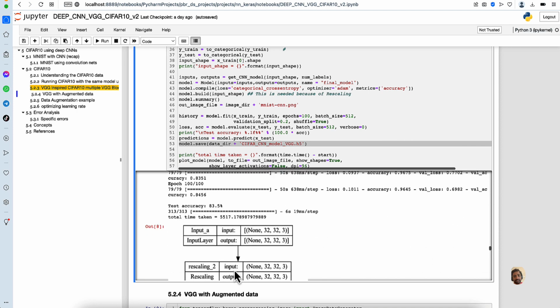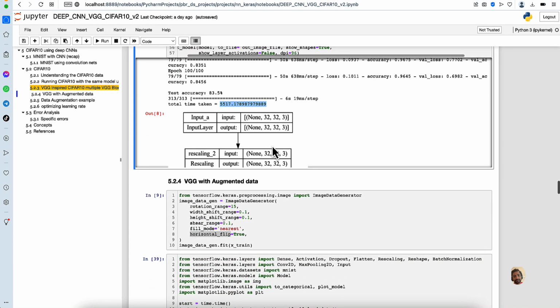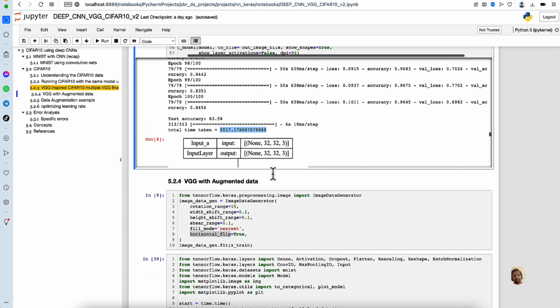So essentially in the end, the accuracy is about 83.5%, which is pretty decent. We went from 73 to 83. A 10% improvement is decent, but you can see the time it takes is 5,000 seconds, which is close to 2 hours. So how can we improve it further?